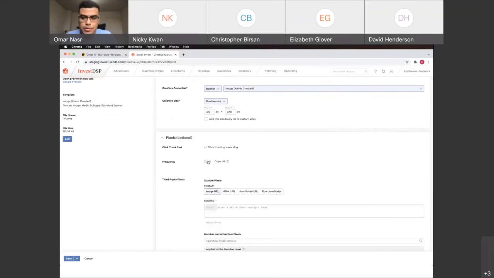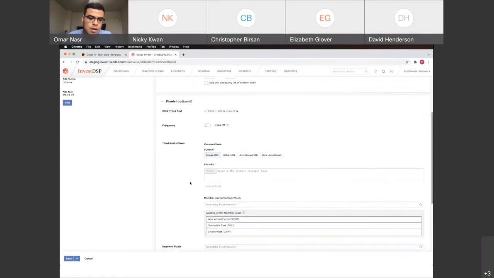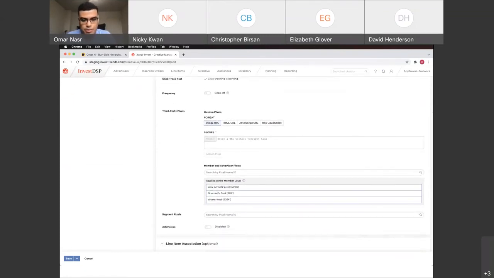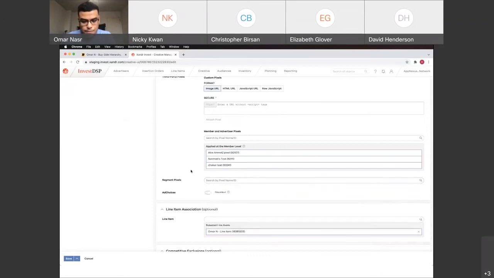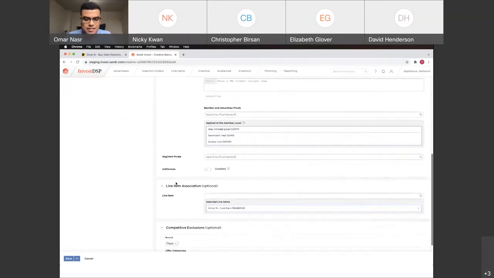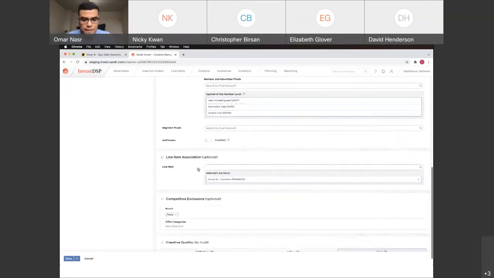Perhaps you would want to do so here if you want one creative to show up either more or less often than other creatives at the line item level. You can apply the third-party pixels we talked about earlier here. You can apply segment pixels as well. And then ad choices. I'm honestly not too sure what this setting does, but you can apply it here.